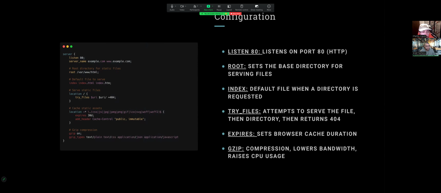We specify the name of the server, which is example.com. Then we say where our directory is stored on the server, so we specify with root. We define what happens when the user visits example.com without a specific path. By default, it'll go to index.html.